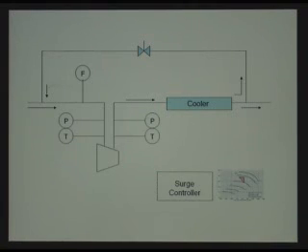To be able to do that, though, we need to instrument the machine and the process so that we know exactly where we are on its operating map. So we need the pressure and the temperature on both the suction and the discharge so that we know how much head is being developed, and we need a flow measurement so we know what the flow currently is.